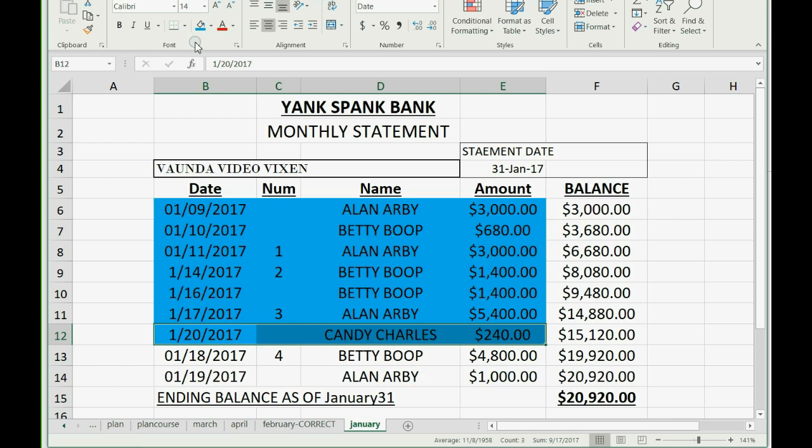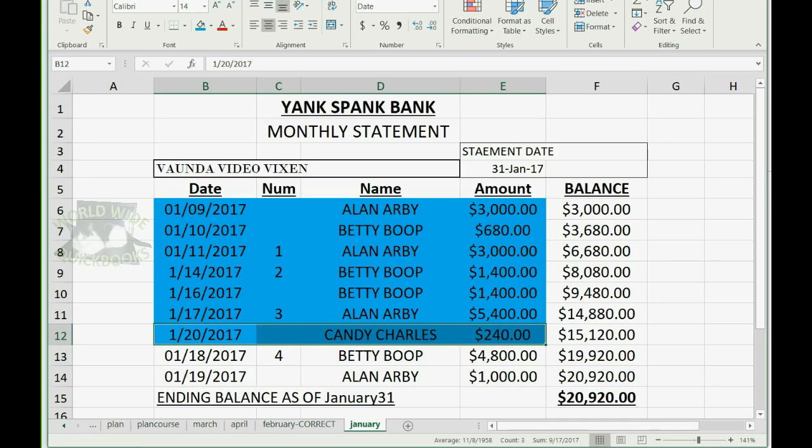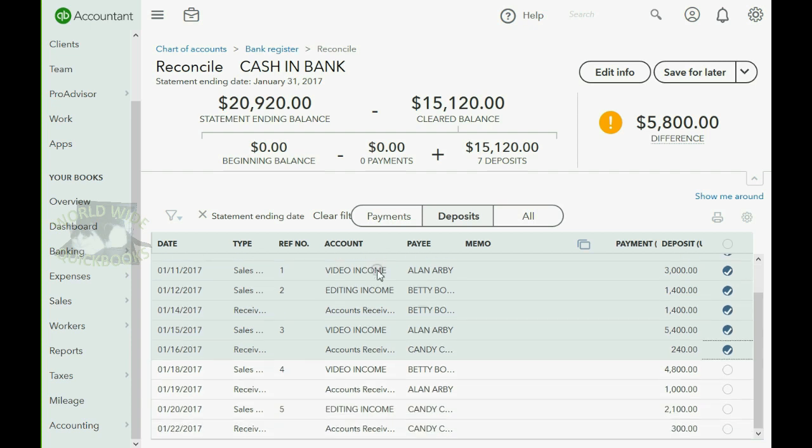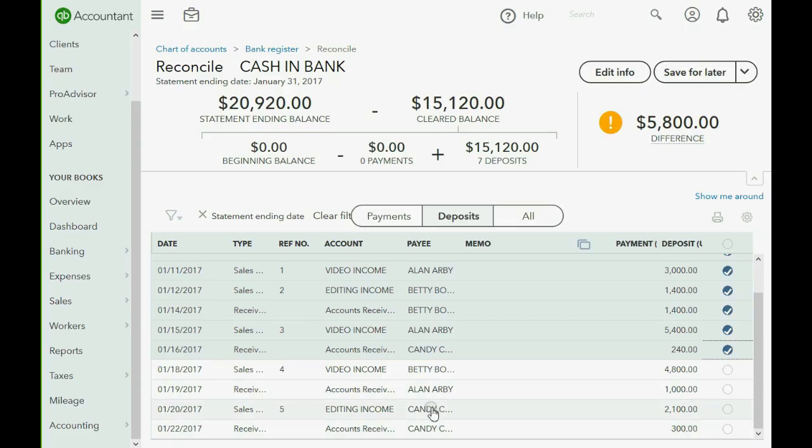Now look very carefully at the last 2. The difference in the cleared balance should be equal to the 2 remaining ones on the statement. Not what's remaining in QuickBooks Online, what's remaining in the statement. So QuickBooks Online has 4 transactions remaining. However, we only have 2 left on the statement. That's because these 2 did not clear, and they will show up in the next month.